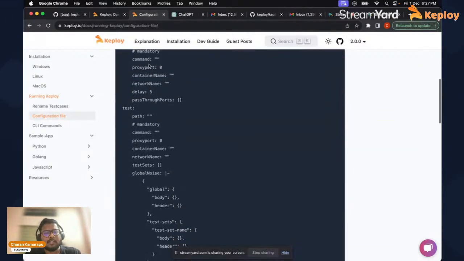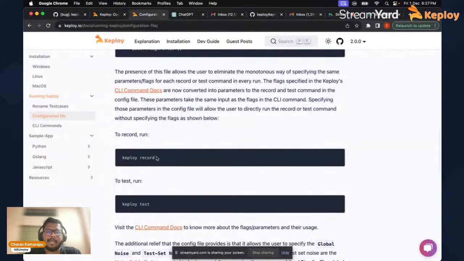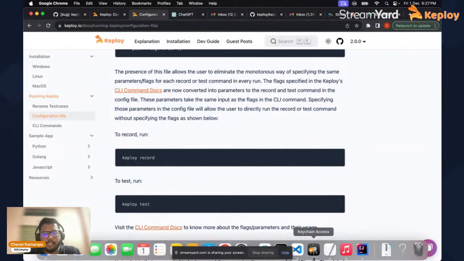After running this command, you might have run Keploy using the flags for the first time. Then you can take those flags and paste them over here, like the command to run the application, and the path of the test files where you want to save them. Similarly, whenever you run with Docker, you might have seen the dash container name flag. You can put it over here so that you don't have to put it in the command line every time. So let's go through a quick example and understand how we do that.